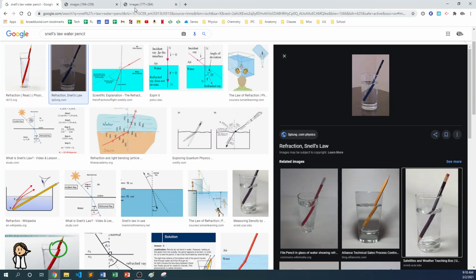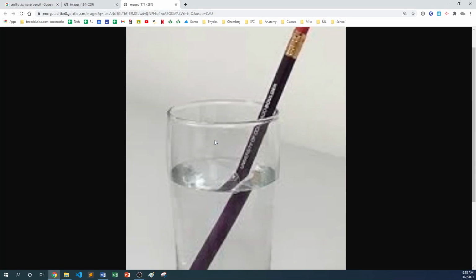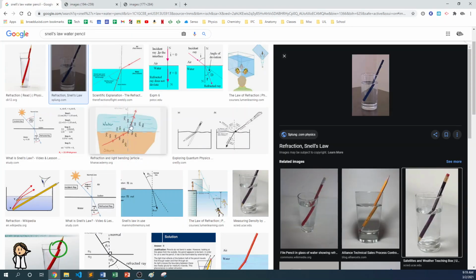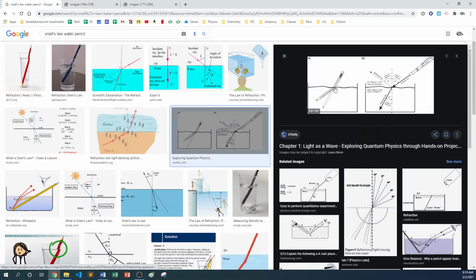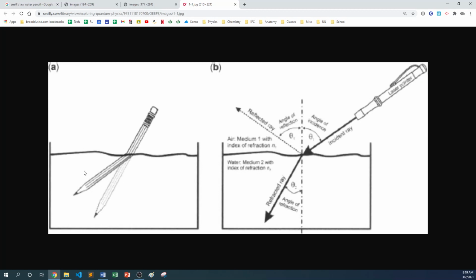This is why you see this. If you see a pencil in water, you'll notice that looking through the glass and water, there's a disconnect right here. It's because light gets bent as it goes through. So looking into the water, this is where it actually is, but this is where it appears to be right here.